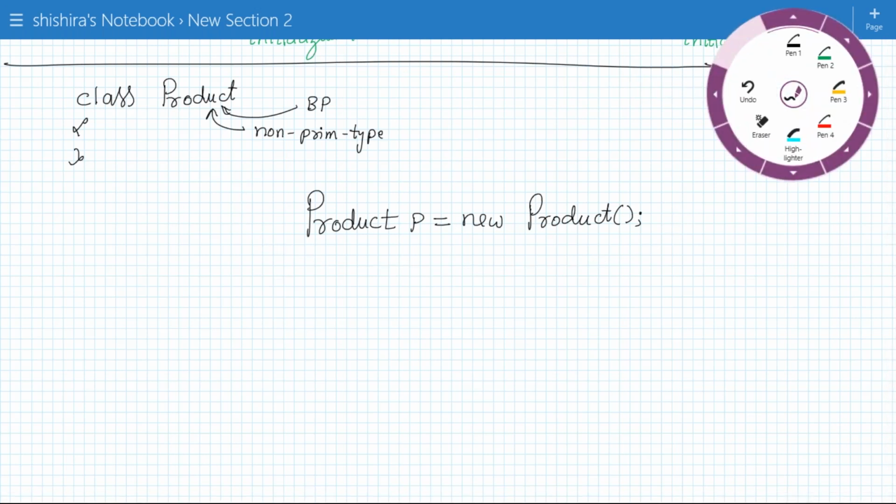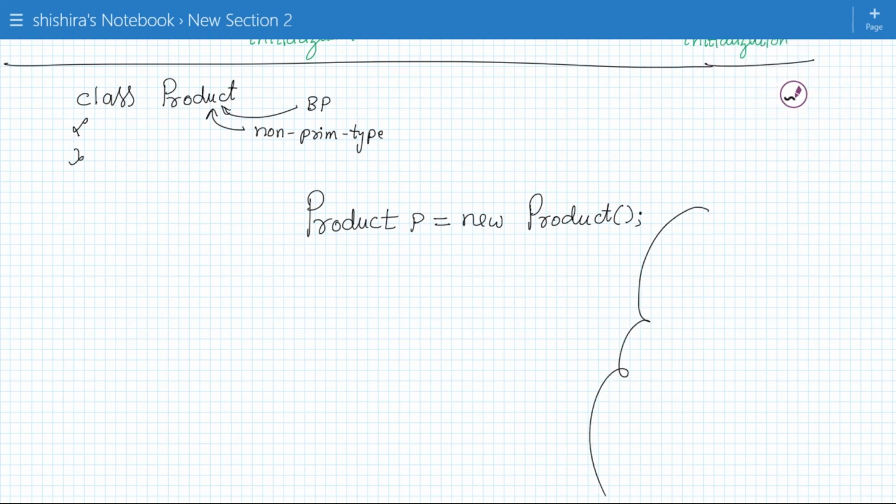Okay, please observe, guys. So I have something called Product p equal to new Product. So what is p? p is a variable. What does p do? p just stores the data. What is the data that it stores? Right now, nothing but the object identity. In simple words, it is going to store an address.